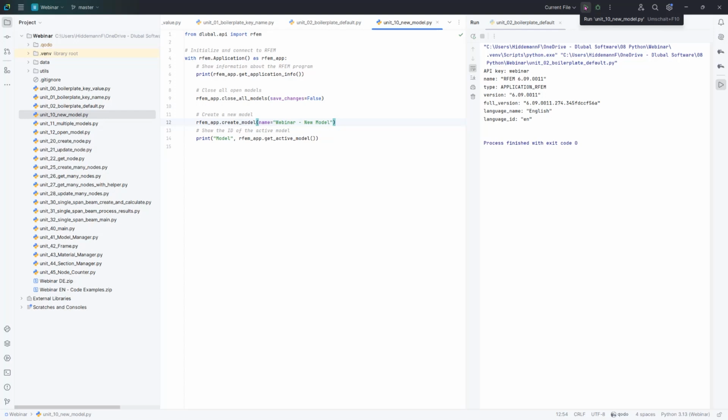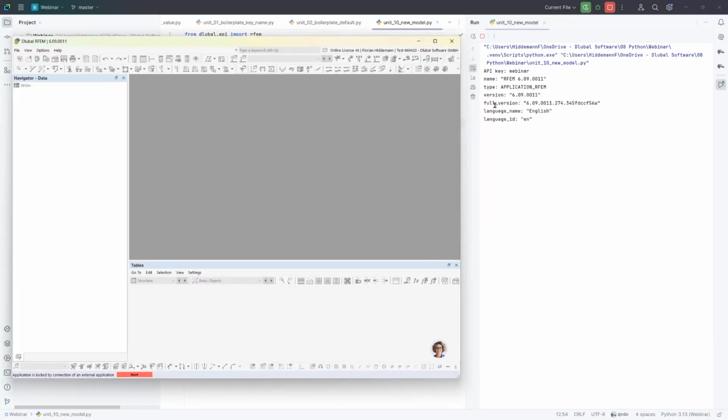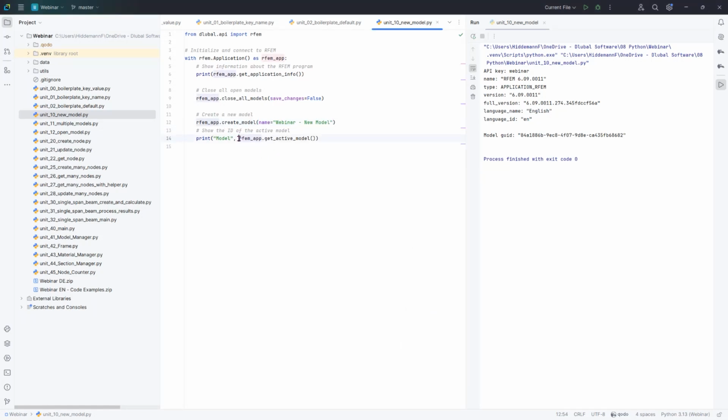So I will run this and open RFEM. But you can see what is going on. And in the right column here, you can see what the console in Python is printing. So this worked quite fine. We have a new model here. And like intended, we are printing now the GUID via the call getActiveModel. Every model which is created in the RFEM application gets a global unique identifier. So if you store or get this value for later work, you can change models with that and identify them in a session.